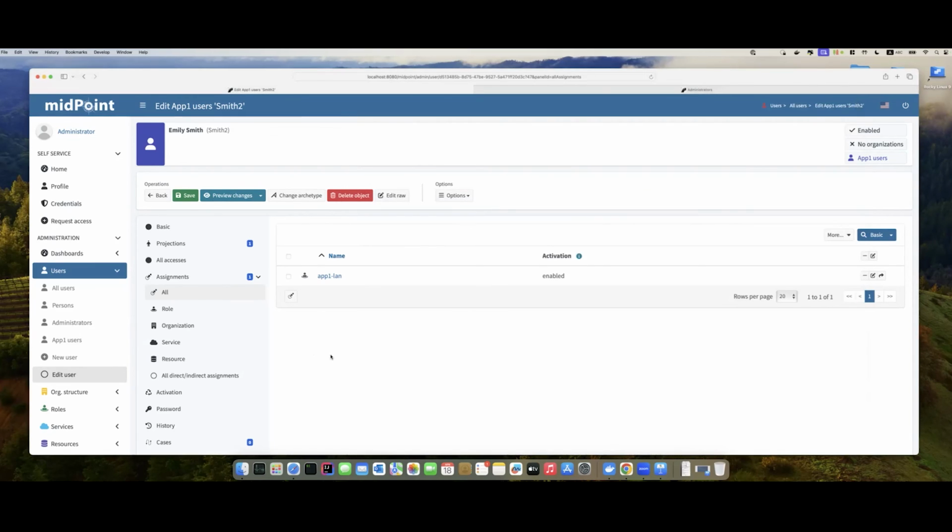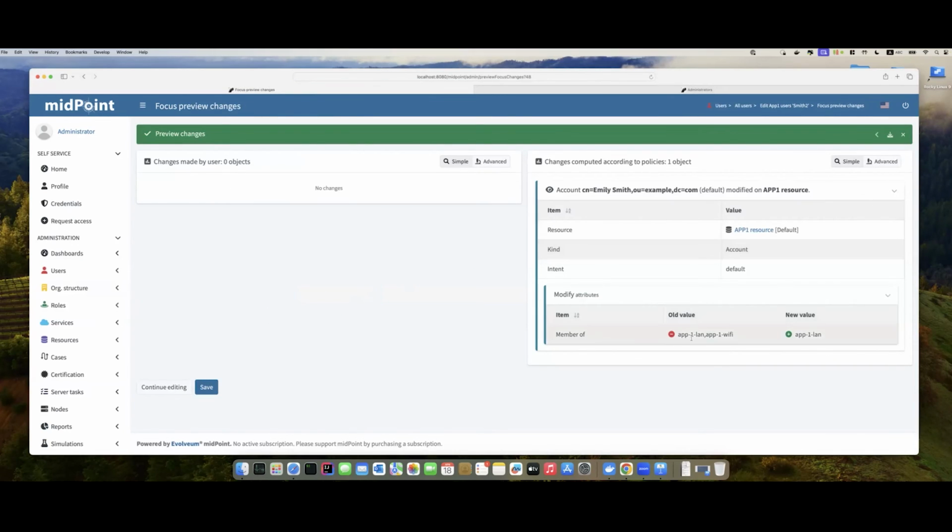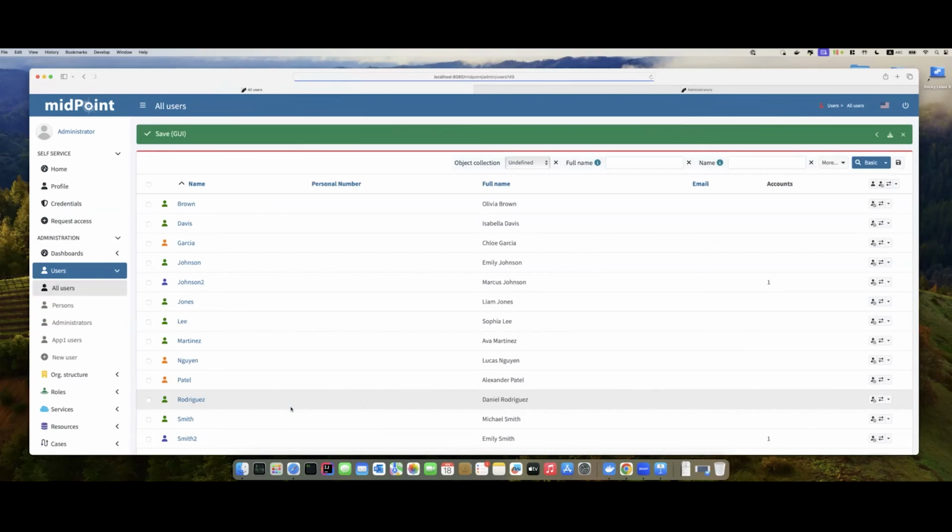So very simple thing what we can do is we can just reconcile and preview changes, and we will see that what has been found is that this is something what's not supposed to be there, and the system is trying to correct it to what was there before. So the reconciliation happened. We will save, and let's look what happened here.